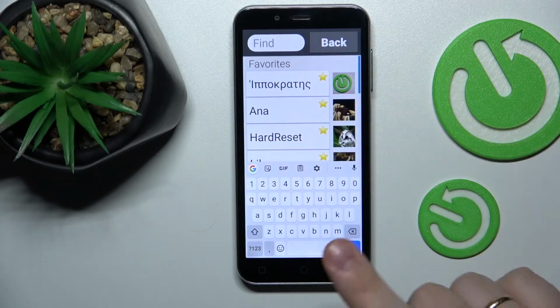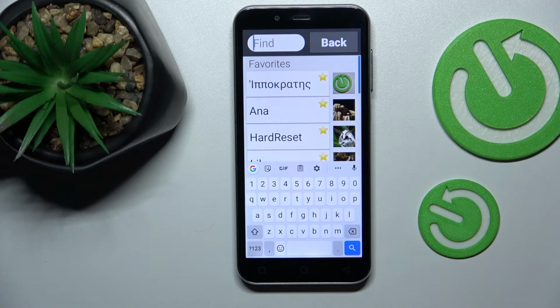the separate number line on top of the characters at the keyboard of this device has been successfully activated.